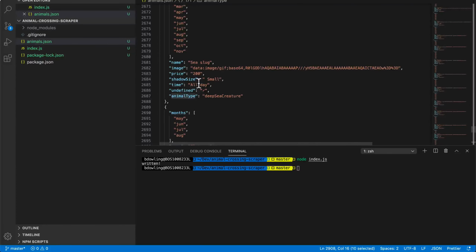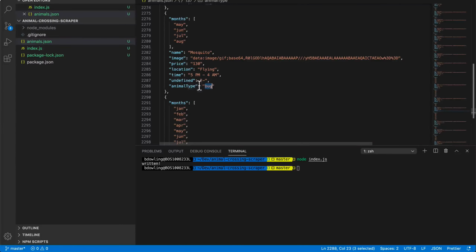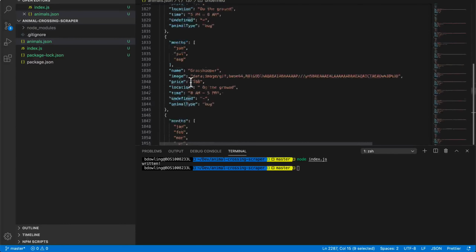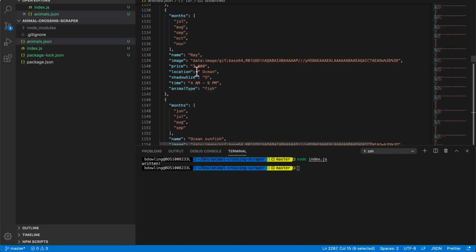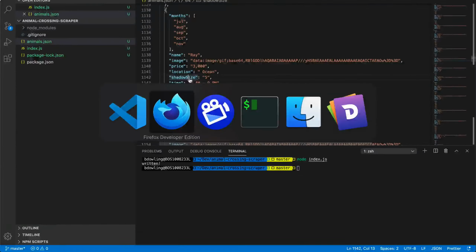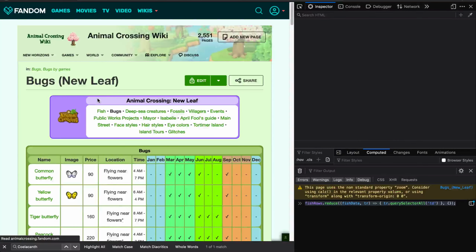So let's see if this is the case for any other types of animals. Let's check we have our bug, same thing, we have undefined. Let's check our fish as well, see if we're getting undefined there. For fish, we do not have undefined. So this might be because of the way that the table is shaped for those.